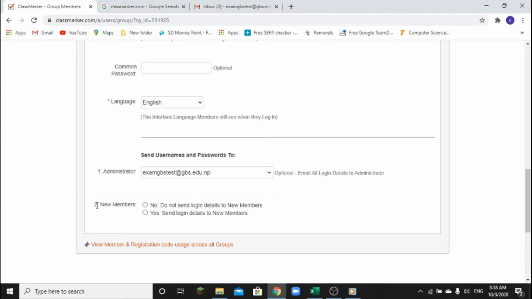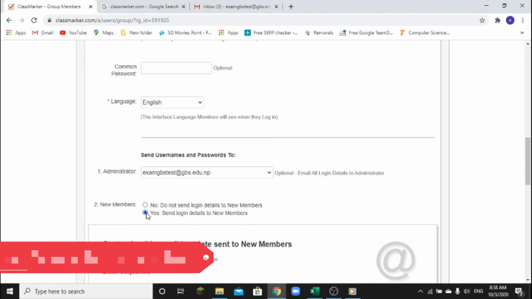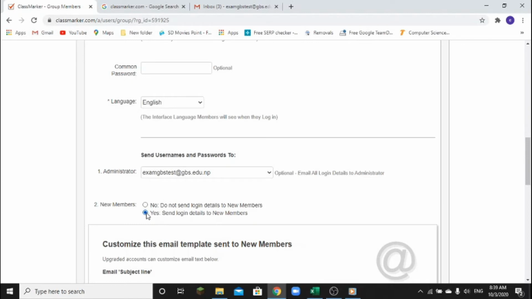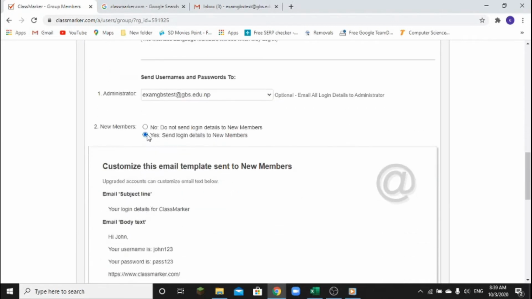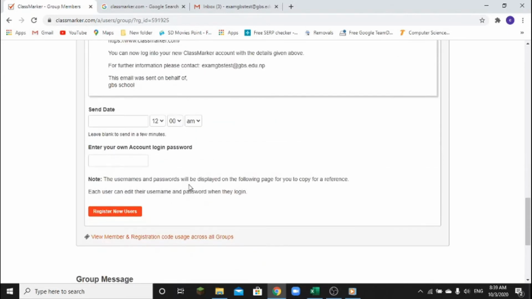In my recommendation, you can select the second option, because with it, when students check their mail, they will get all the login details saved in an email, so they will not forget them and can reuse their details later on. After selecting the second option, the username and site name are shown, and the password is automatically generated. No need to go to the other options, and at the end you type your password over here.